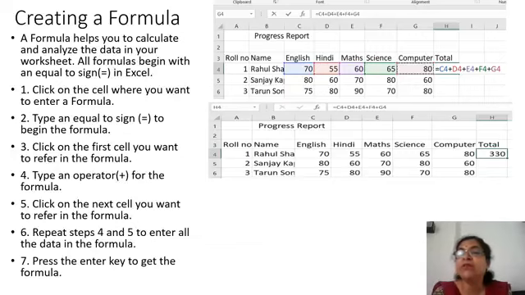And after clicking on G4, simply press the enter key. So you'll get the value of the addition of C4 plus D4 plus E4 plus F4 plus G4, meaning all the marks of all the subjects for the first student will get displayed. But you'll get this value only after pressing the enter key.